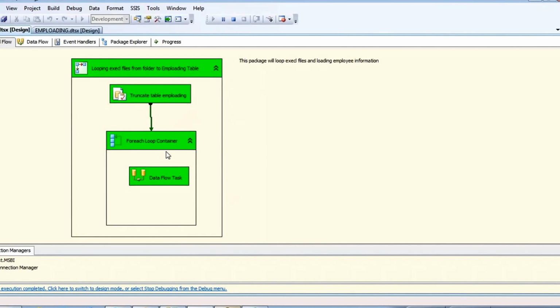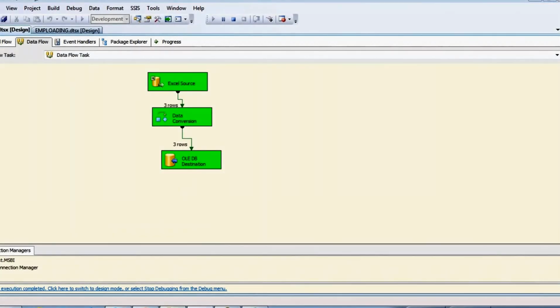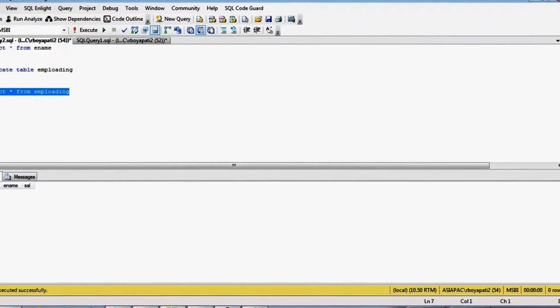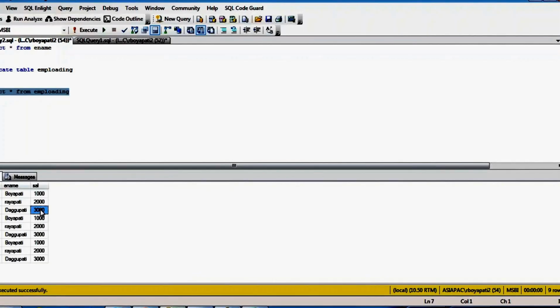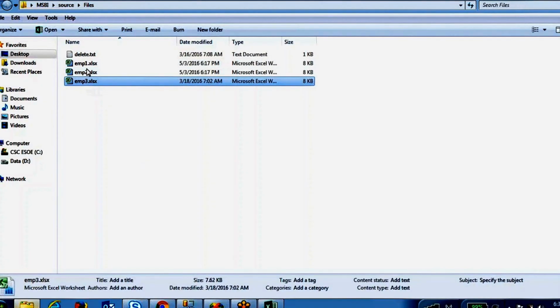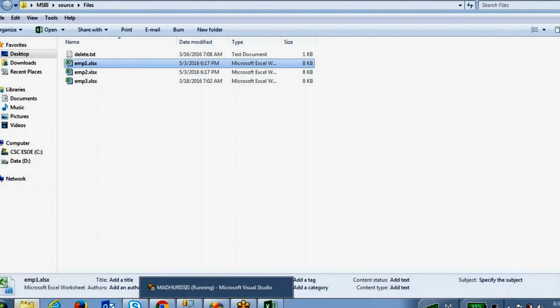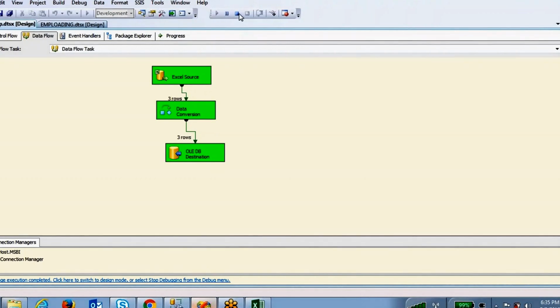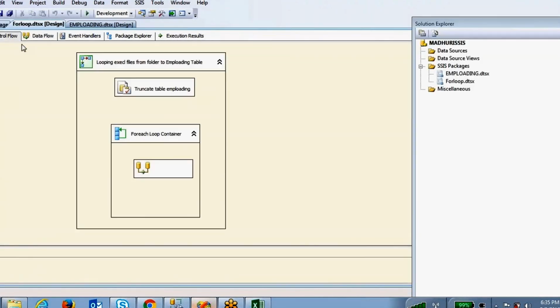See, it is executing now. Check what data it has inserted here. See, first file, again first file, again first. The same file is loading 3 times, right? It is not loading the second file and third file. It is not loading EMP2, EMP3. It is loading EMP1 3 times. Okay, that is not correct. Why is it loading three times?